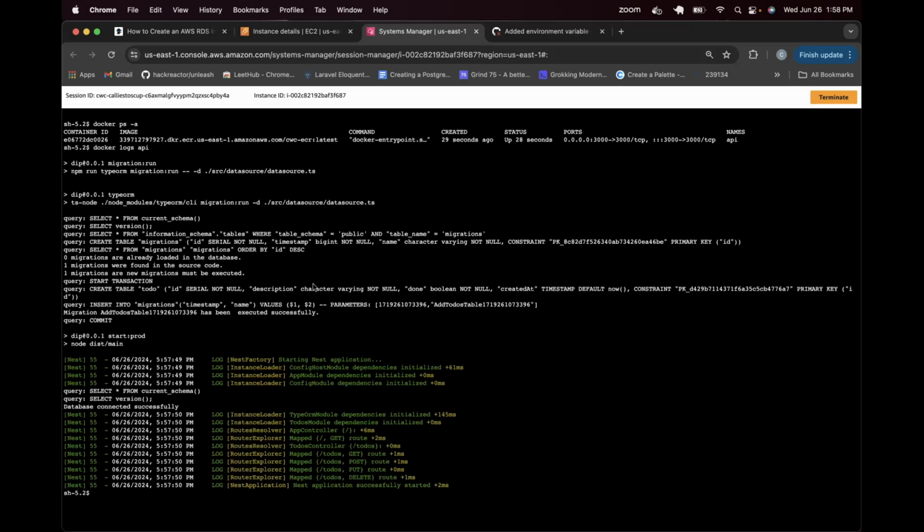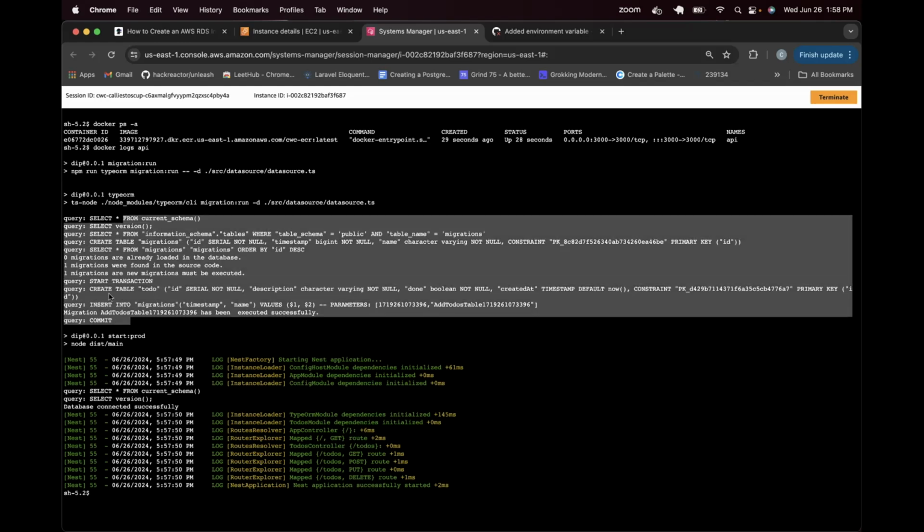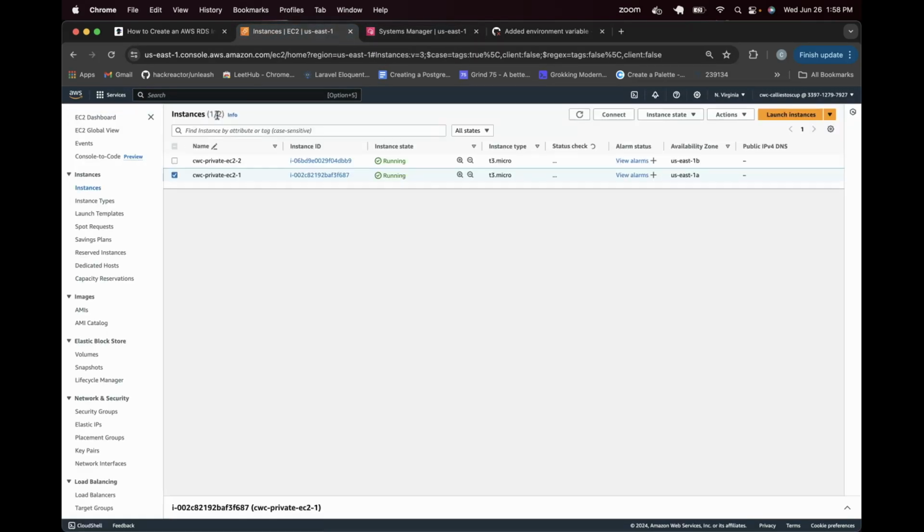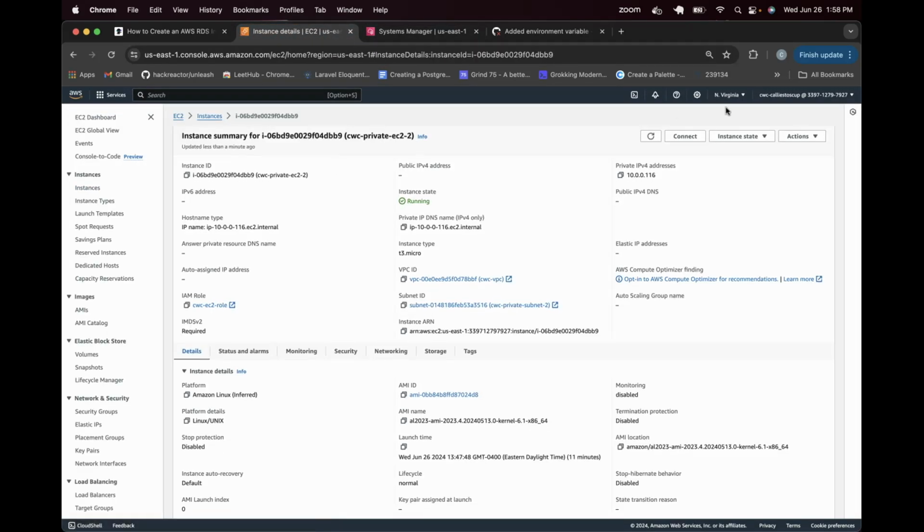And to me, this looks pretty good because you can see in our logs that first it's going to run the migration, where it creates a to-do table, and it creates a migrations table, and then it inserts the migration into it. Then it starts our server. So if we say curl localhost at port 3000, you can see it says hello world, attempt to deploy a change. All right, so let's go then to our second instance here, and let's connect.